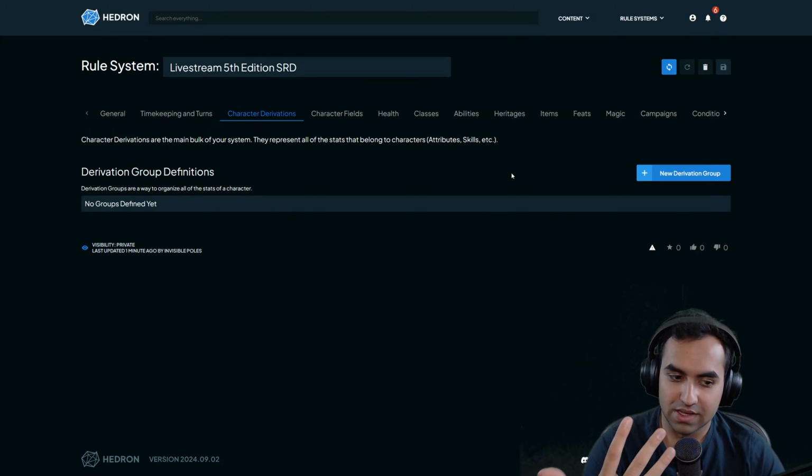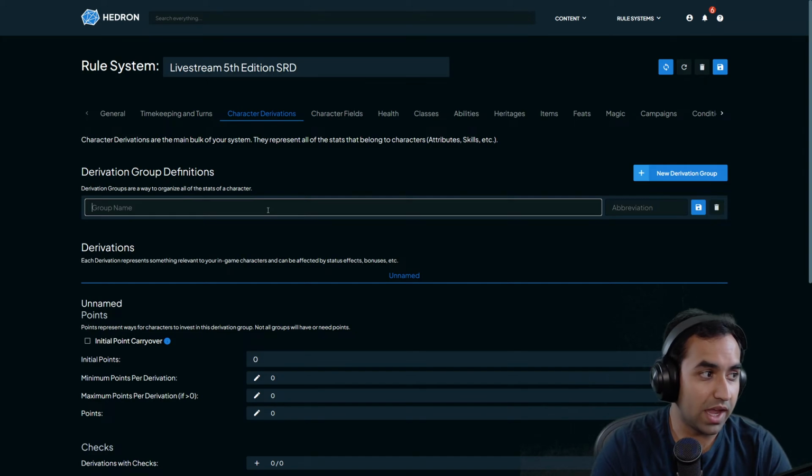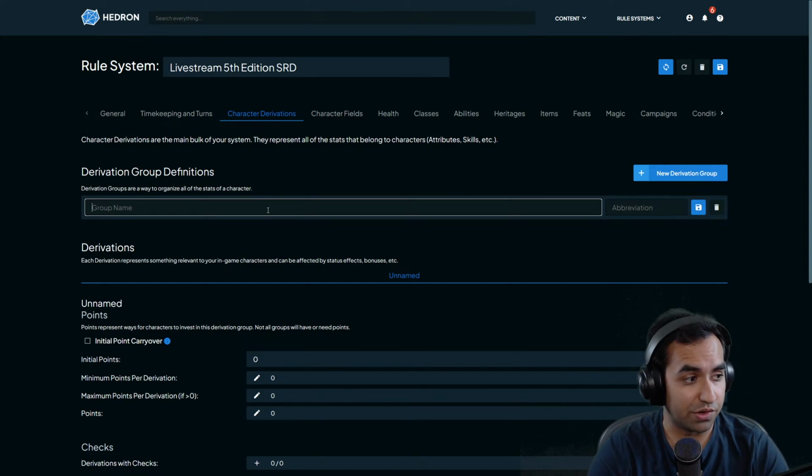Anytime there is some sort of investable resource that is shared across several calculations, that is a good category for a derivation group. In 5e, I've already identified the groups. For 5e, we're going to have a group for ability scores. And you'll notice as soon as I clicked new derivation group, it added a section for this unnamed derivation group right below. So don't get worried about it. We'll get down to it when we get down to it.